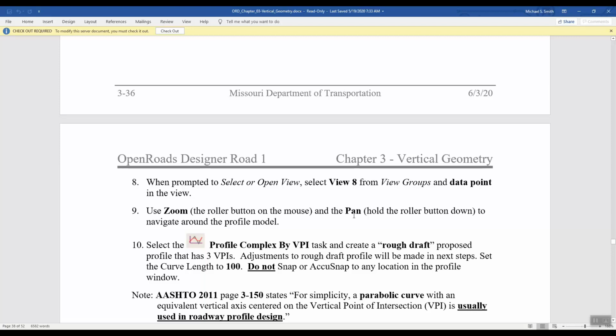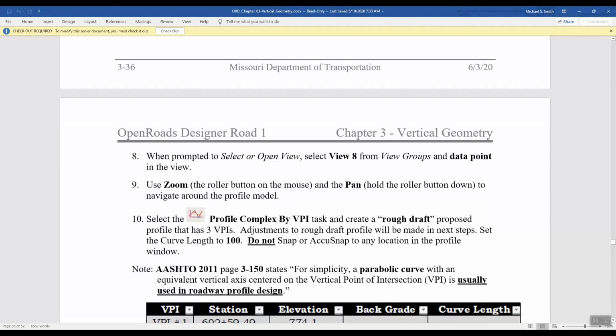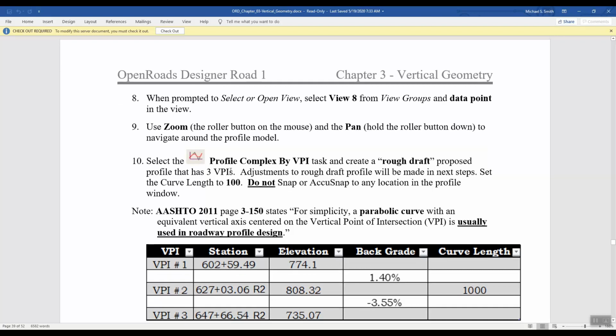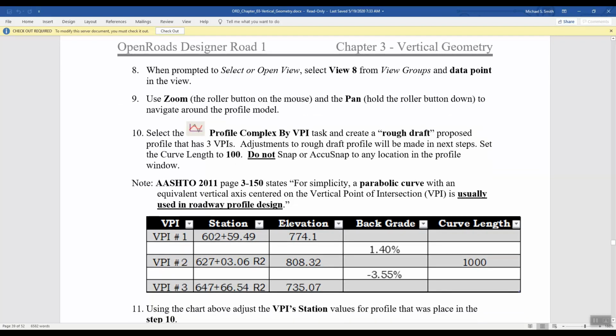You can zoom in and out or pan around in that window, and you can see the way the profile model looks. And that's just going to be an existing ground right now. We're going to create a profile out of the Complex by VPI tool to start. And we're going to show you how to do this by creating a rough draft of that proposed profile that has the 3 VPIs. And then we're going to adjust that rough draft to match this dialog box down here.